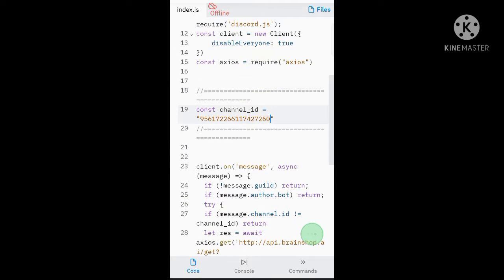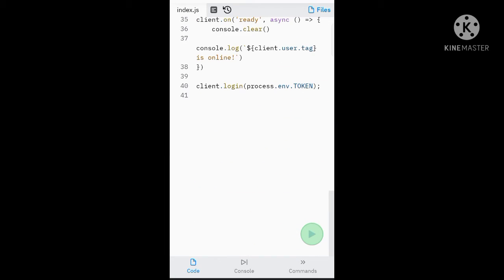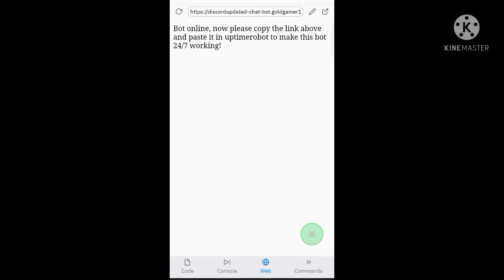After installing all the stuff, now it's time to run the bot. Let's run the bot. And as you can see, it's running successfully. Now let's test the bot.